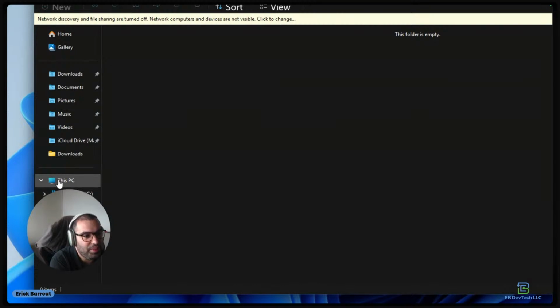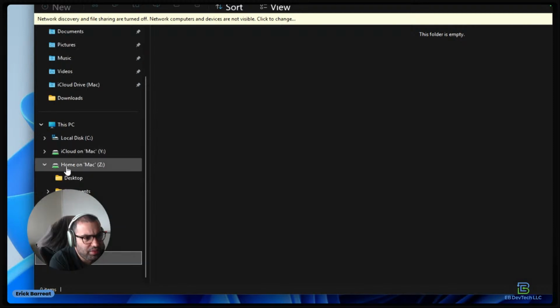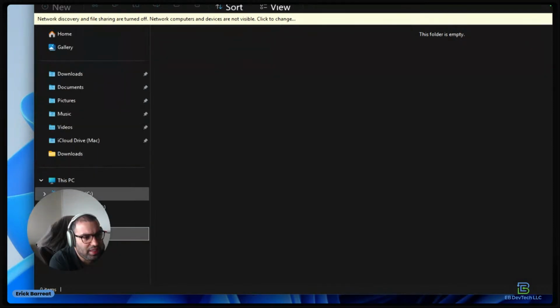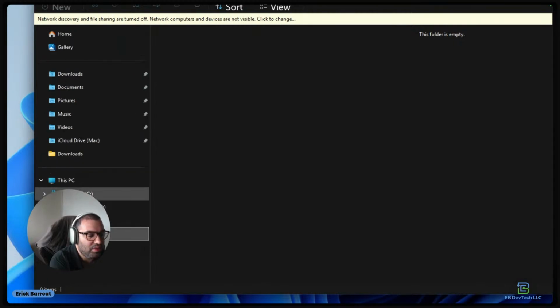Then from This PC, you'll be able to see all of the drives that are connected to the computer here. So I have my iCloud. This is on a Mac. I'm using Parallels. It has some native connectivity between my Mac and the Windows machine here, but you can see that I can review my Mac hard drive, and then I also have a virtual hard drive on this Windows machine where the actual operating system is installed, which is most likely always going to be local disk, always C.